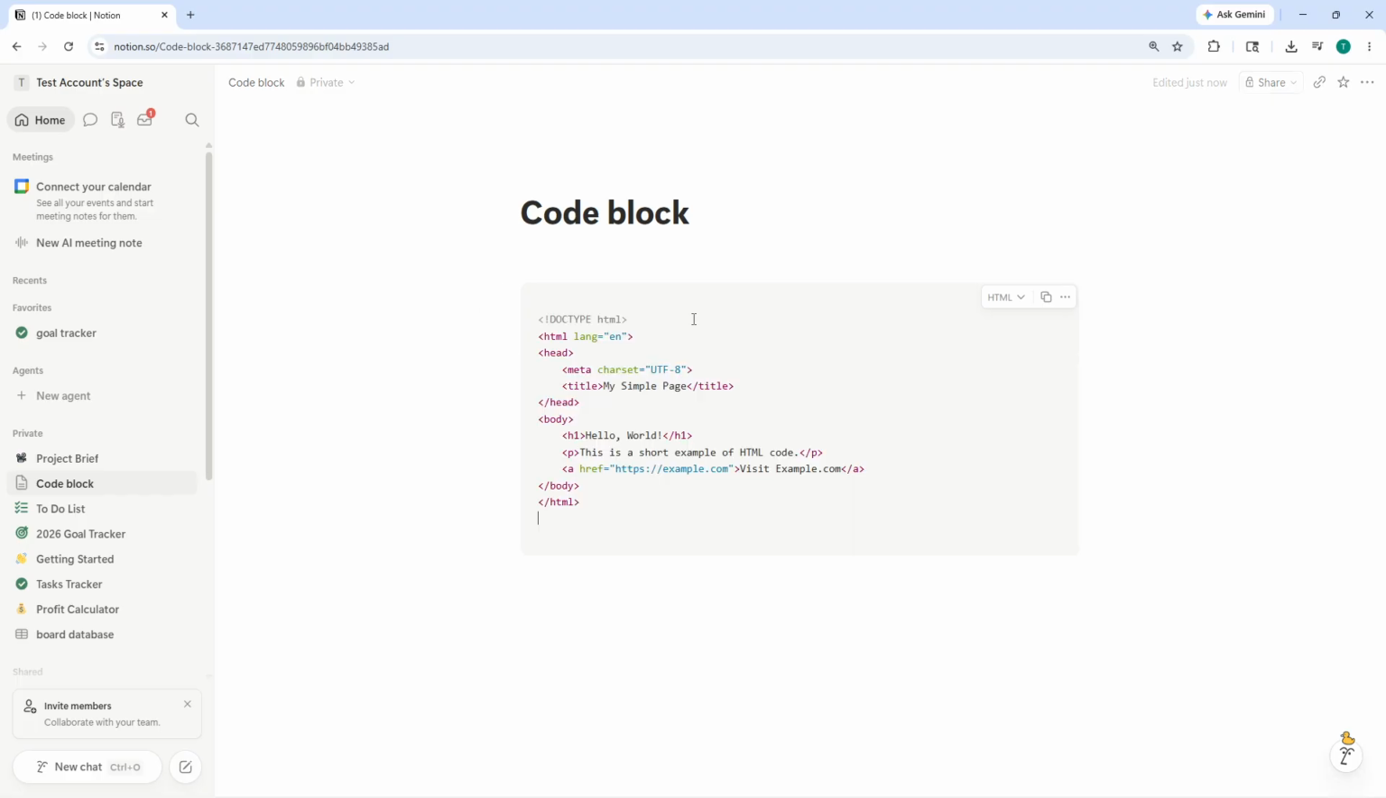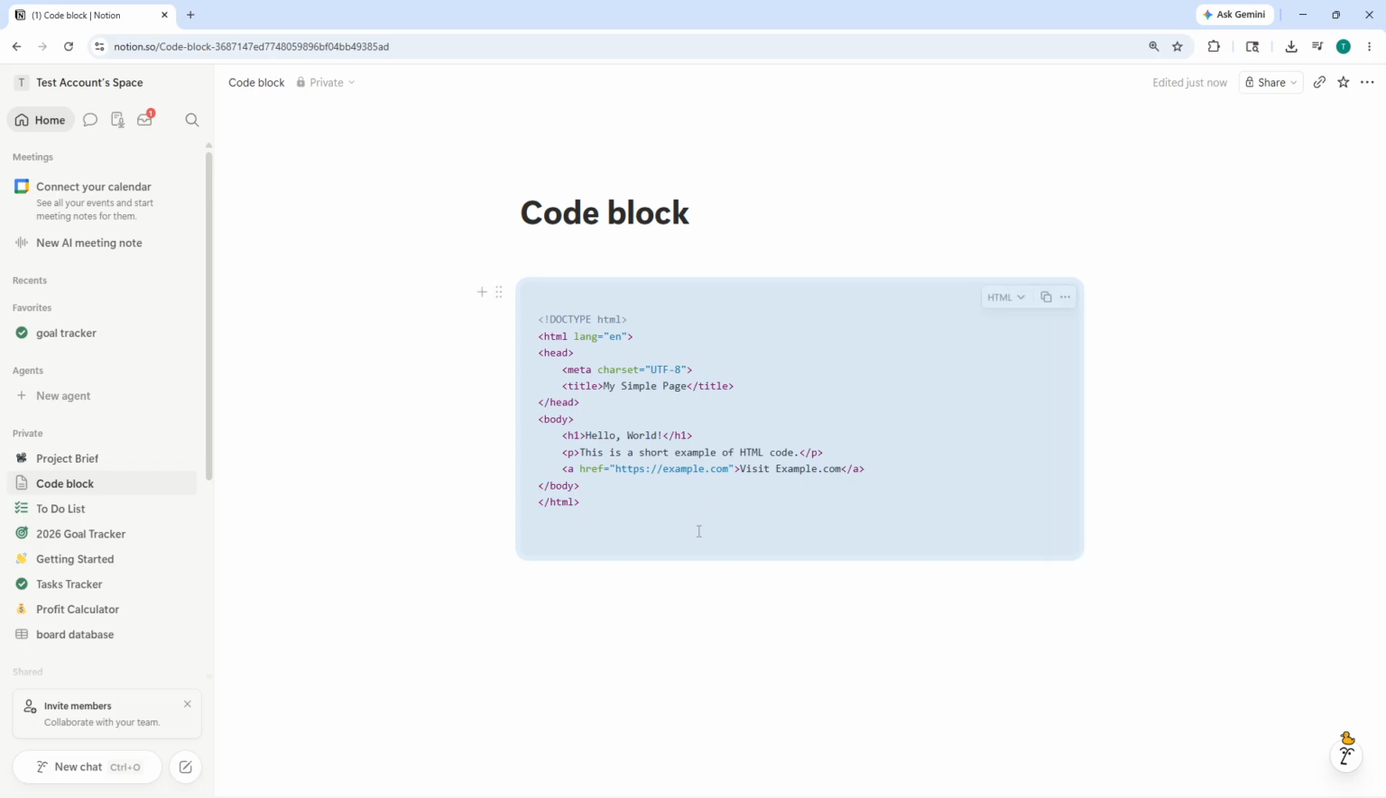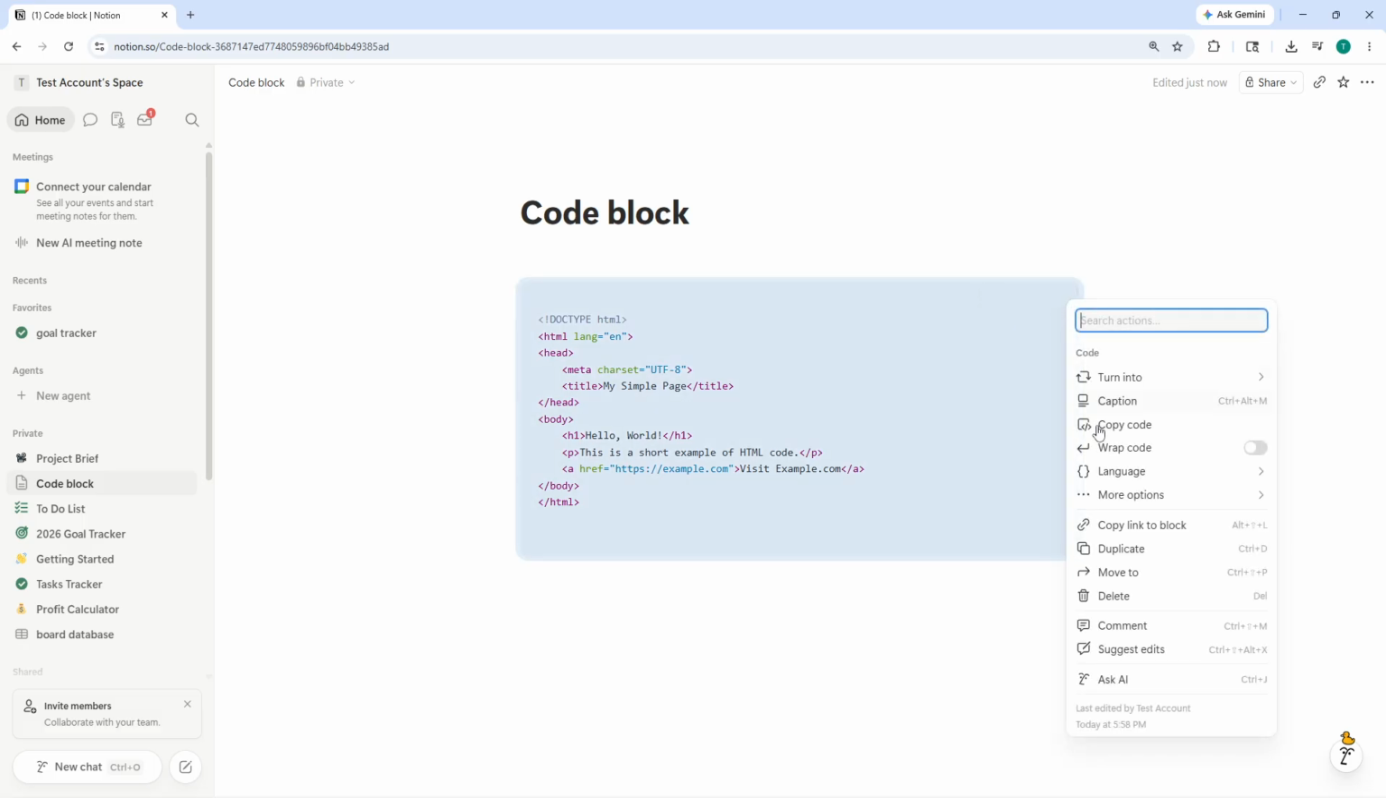Paste or type your code inside the block. You can bring in snippets from your editor, documentation, or earlier notes. Notion preserves white space and indentation, so your code's structure remains intact. If your snippet is long, don't worry. You can keep everything together in a single block and scroll through it as needed.